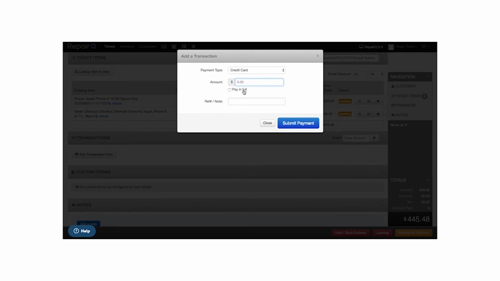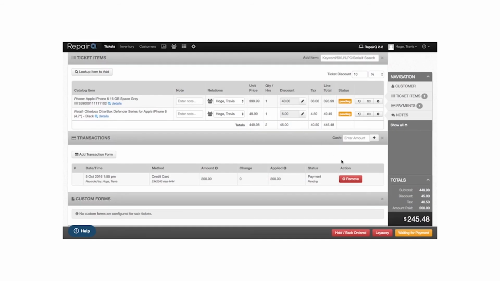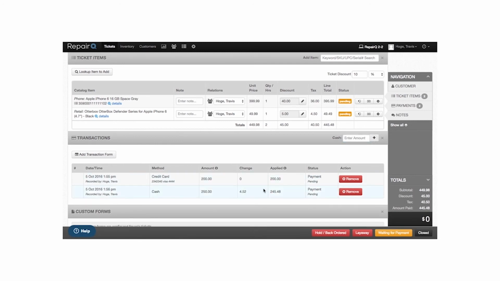If they're paying in full, you select the box here. If they're not, you type in the amount that they're paying, and then your reference number from your external card swiper. And then if you wanted to add a note to it, Visa ending in 4444. Now if you're doing split payments, you would just put in the amount that you're charging there, submit the payment, and it'll tell you how much is remaining. And then we'll say they're going to pay $250 in cash, and you owe them $452. Once your transaction is complete, you come down here and hit closed.